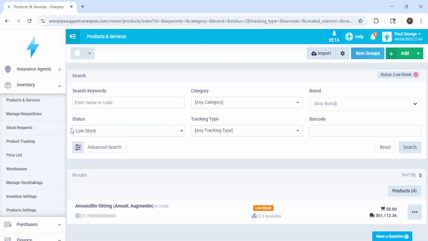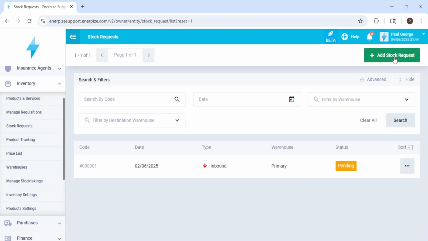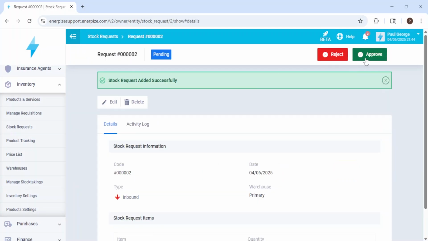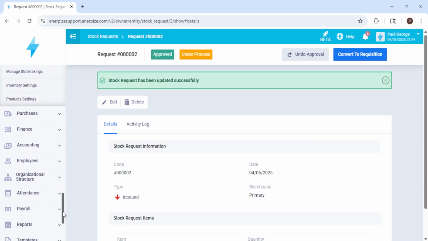To do that, go to the Stock Requests page and click Add Stock Request from the top. This page also displays all created stock requests, along with their statuses. Users with proper permissions can approve or reject the request. Once approved, it is converted into a requisition to add the new quantity to the warehouse.